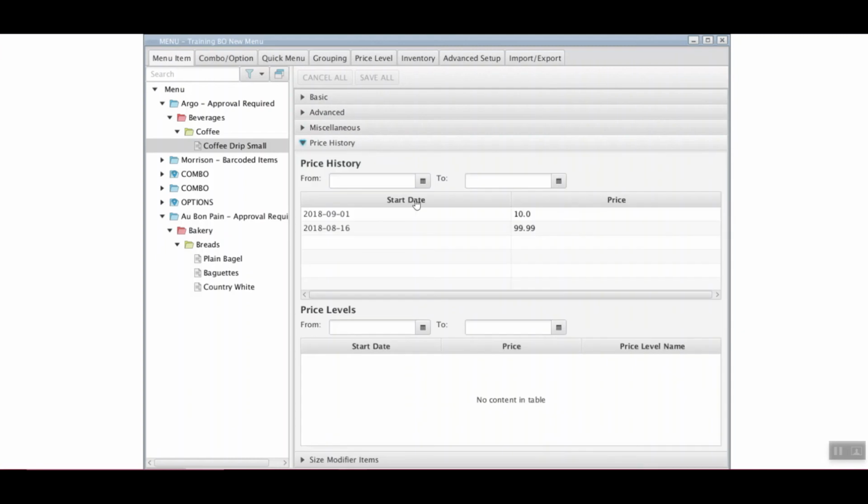Your Price History tab allows you to schedule future price changes, but this is only in the event that you're not using price levels. If this item was contained in multiple price levels, you would see each price level listed here and the price that is being charged at each of these levels. That is the basic overview of your menu items and of the import process.